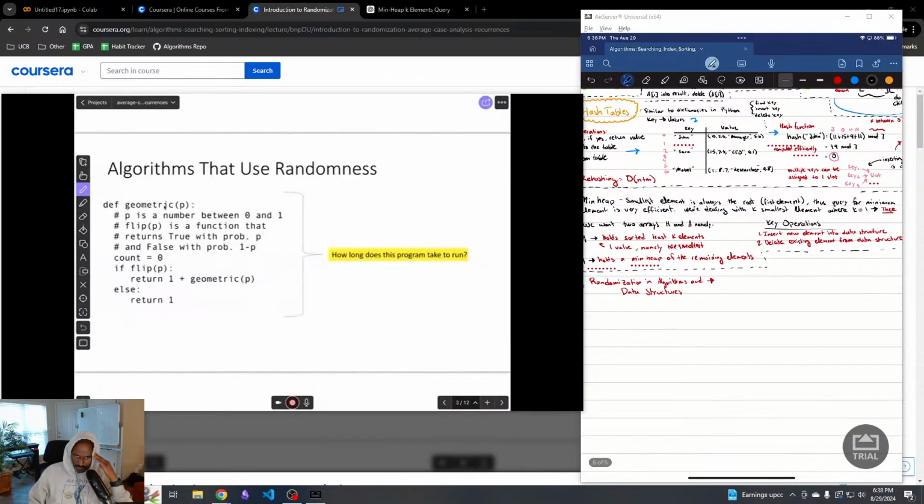Now, let's talk about algorithms that use randomness. So here is an example of an algorithm, quote unquote algorithm, or just a function that uses randomness. And what is randomness here? The idea here is we are defining a function called geometric of p that's going to generate a geometric random variable with parameter p.